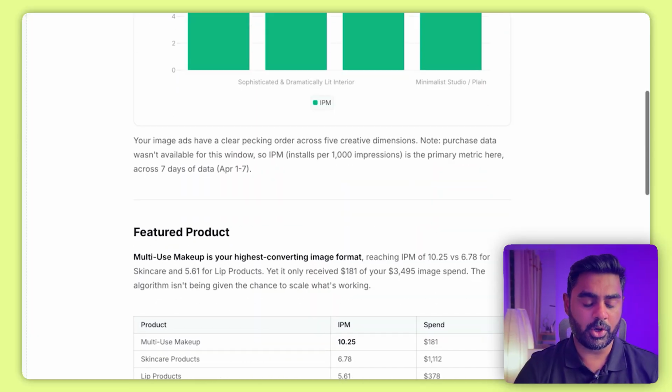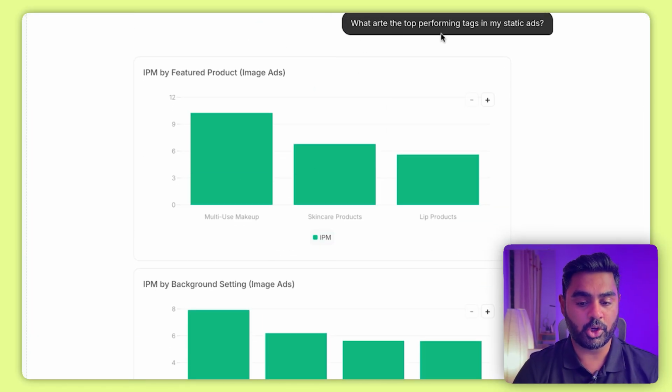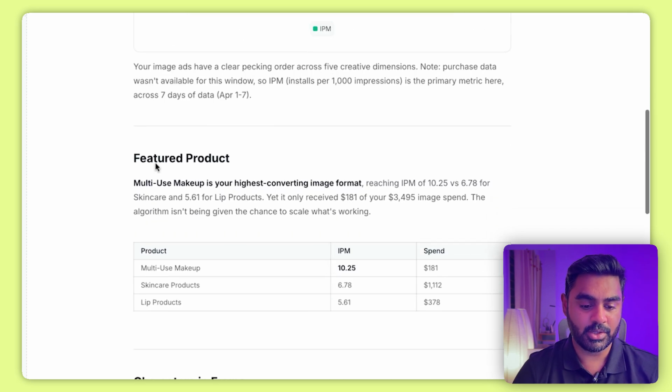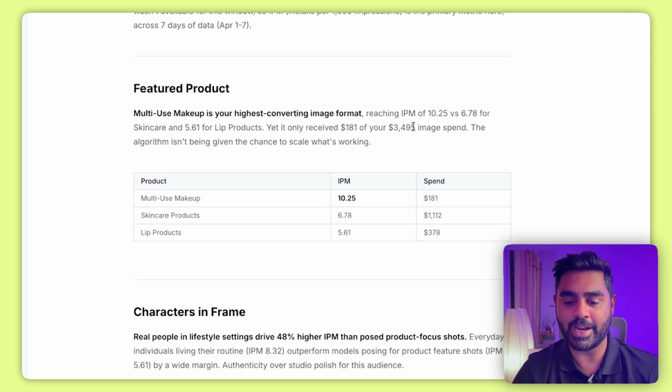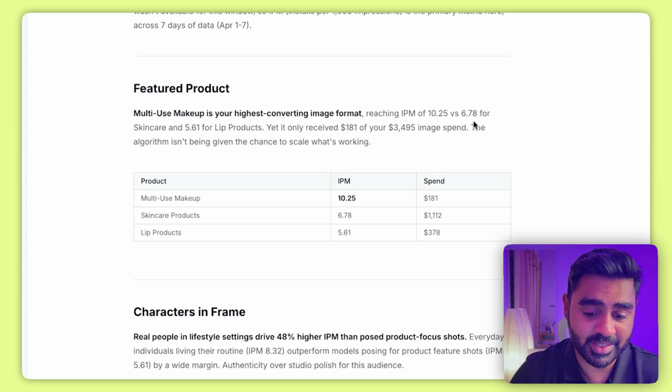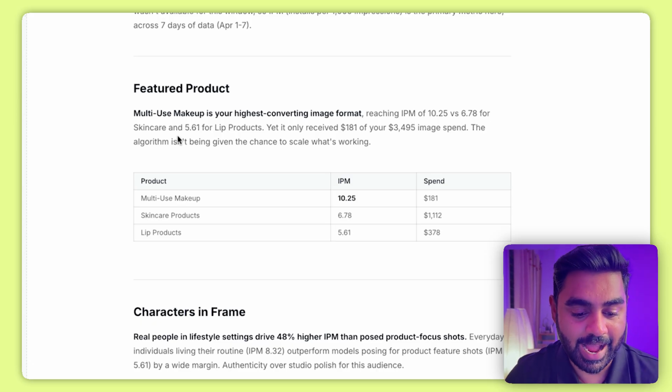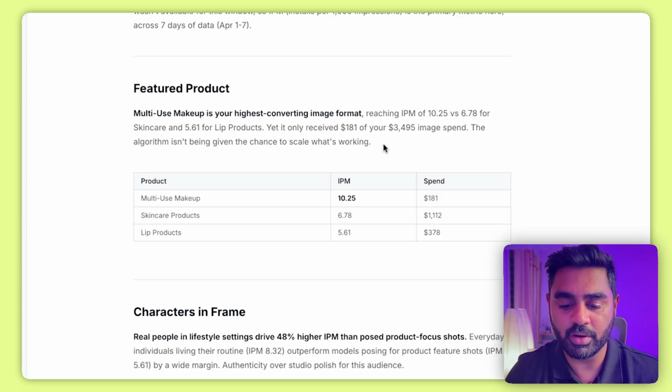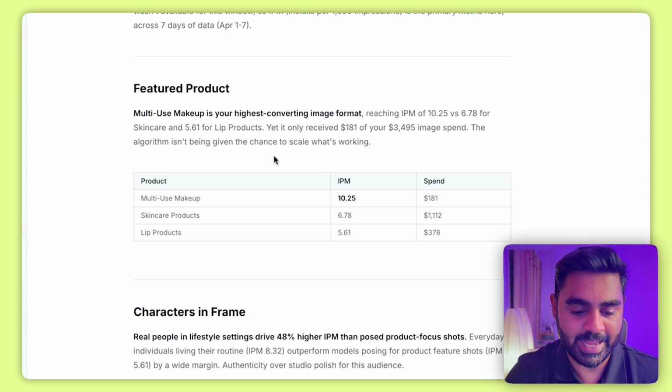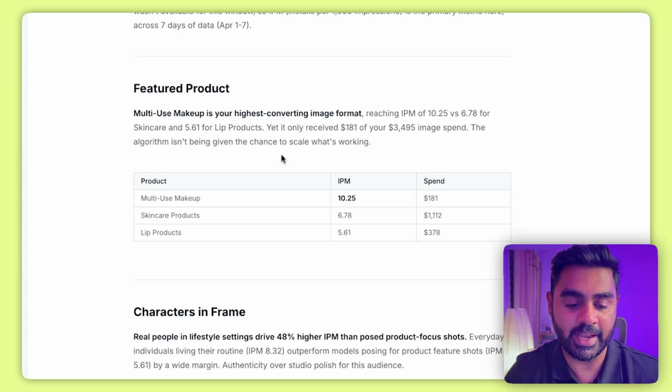You can see what your winning patterns or what are your top performing tags in your static ads. So featured product, multi-use makeup is your highest converting image format, reaching an IPM of 10.25 versus 6.78 for skincare and 5.61 for lip products. Yet it only receives 181 of your 3,500 image spend. The algorithm isn't being given the chance to scale what's working.